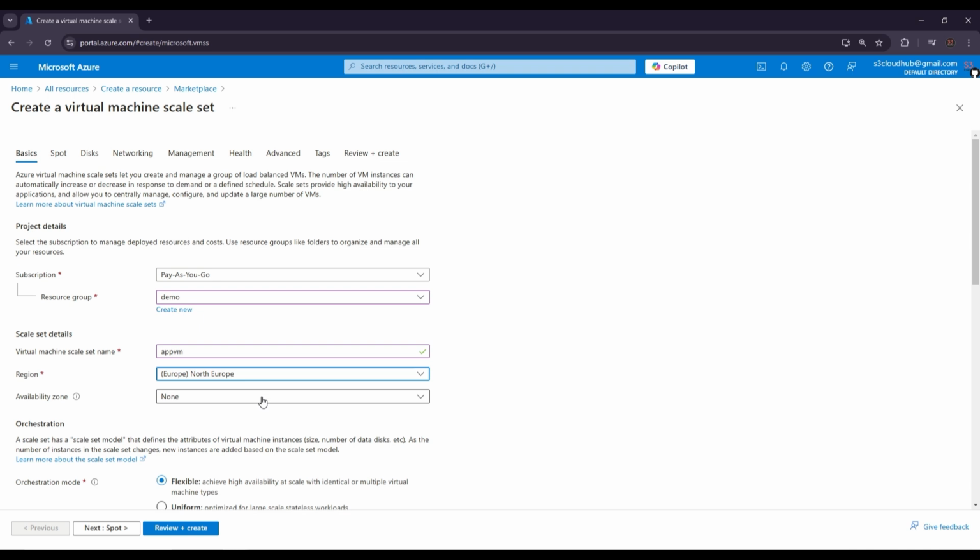Next, we need to choose the availability zone. In this case, we will leave it set to none. But you can select a specific availability zone if you need high availability across the different regions.